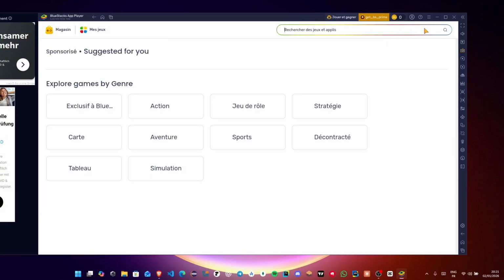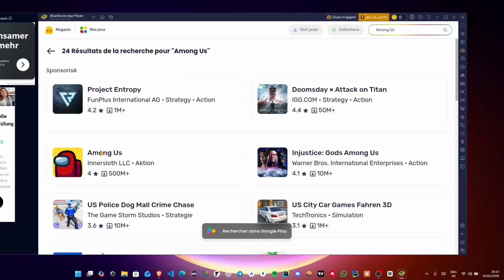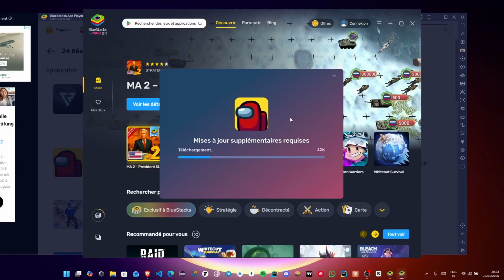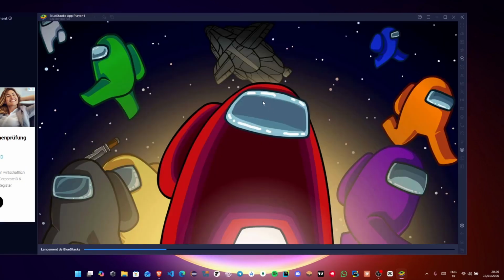Now, go to the Play Store search bar inside BlueStacks and type Among Us. Click on the official game, then hit Install. Wait for the download to finish. You'll see the progress bar, so don't close BlueStacks while it's installing. This next part is important. If the install looks stuck, just wait a bit longer. It's normal on first launch. Once the installation is complete, click Open, and that's it.